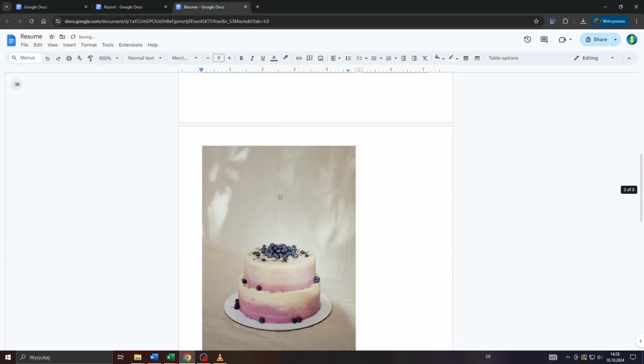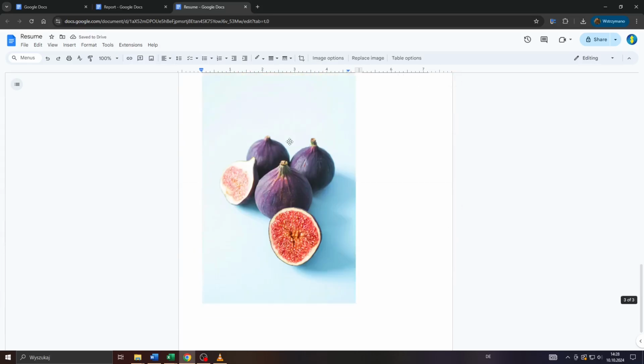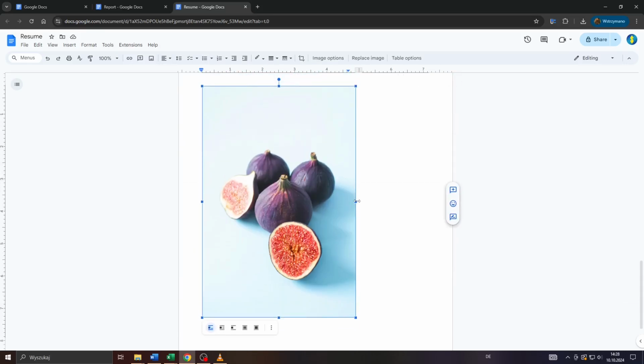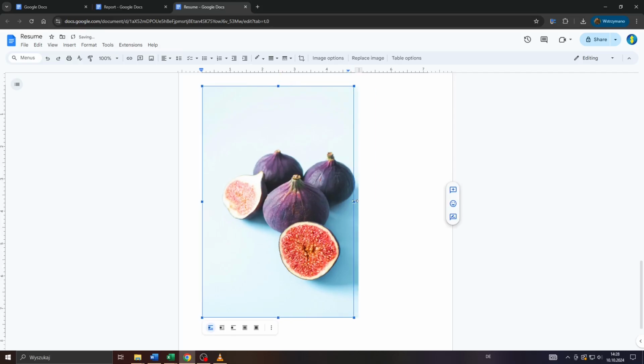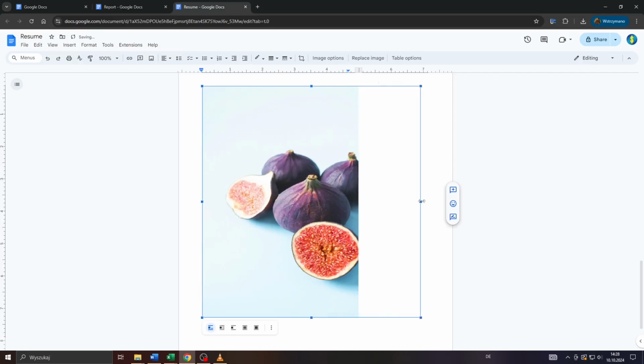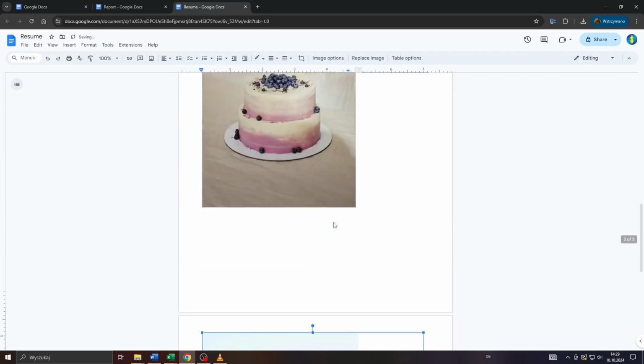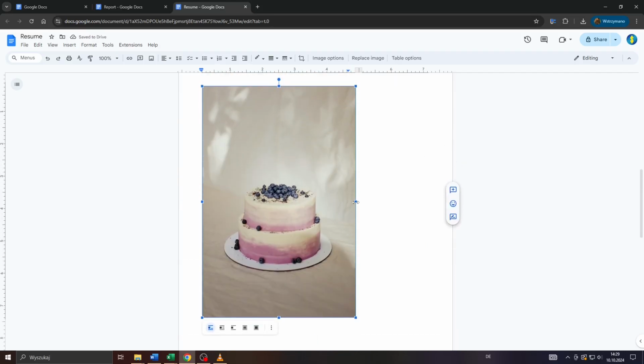So as you can see, these photos have been added to my document. We see the first one and the second one. So that's how you upload multiple photos to your document on Docs. Now you can adjust the size and position of your photos, for instance, and add as many of them to your document as you like.